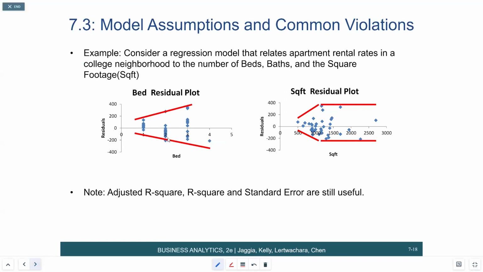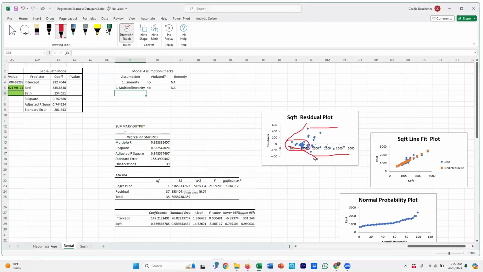So if we include bedrooms, we see a residual plot like that, and the square footage, the one I was just showing you, looks like that. And like I said, the adjusted R squared and standard error are still useful, even if you have this modeling assumption broken. So going back over to our Excel data, let's put in our third assumption that we've just checked, constant variability in residuals.